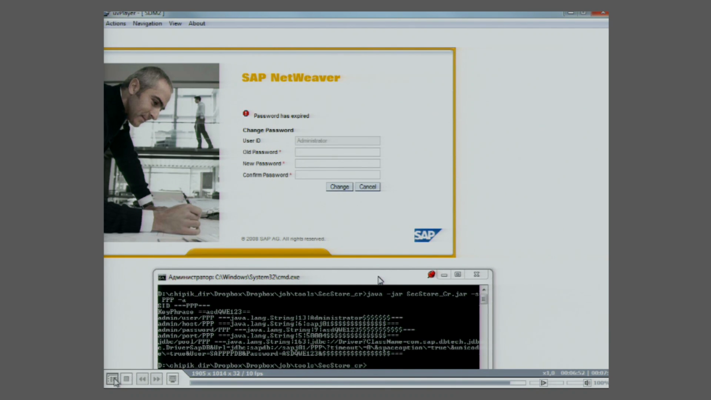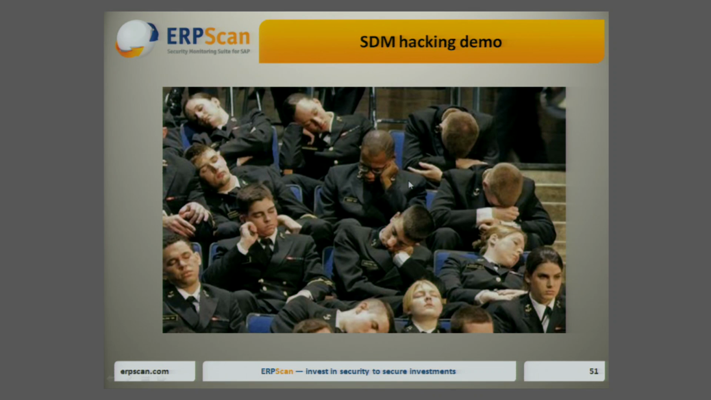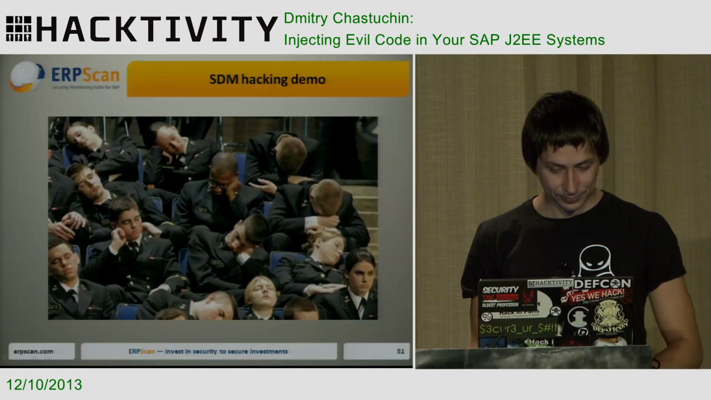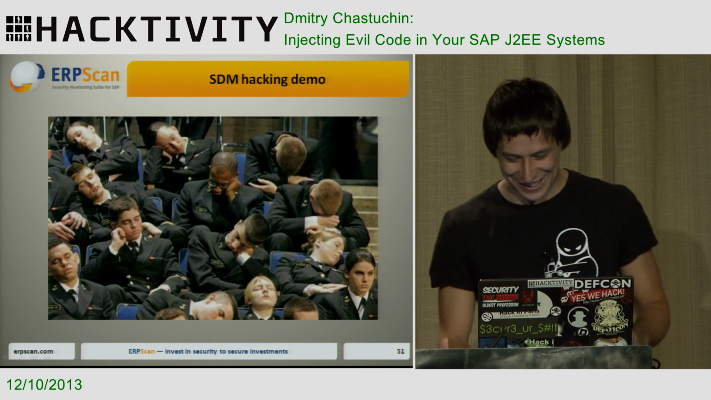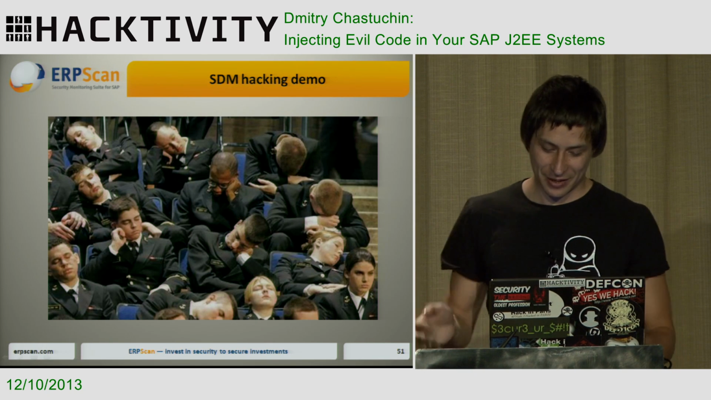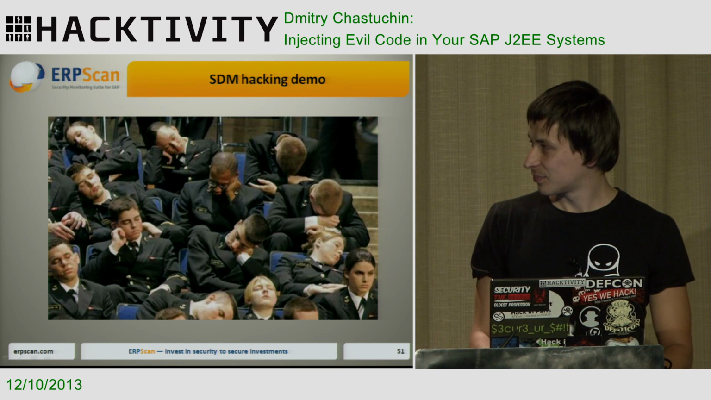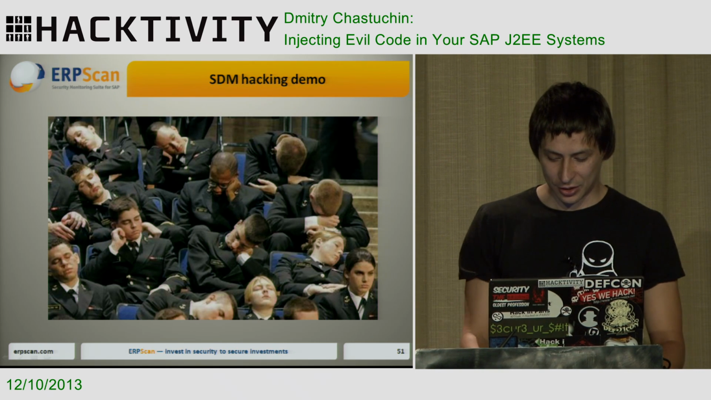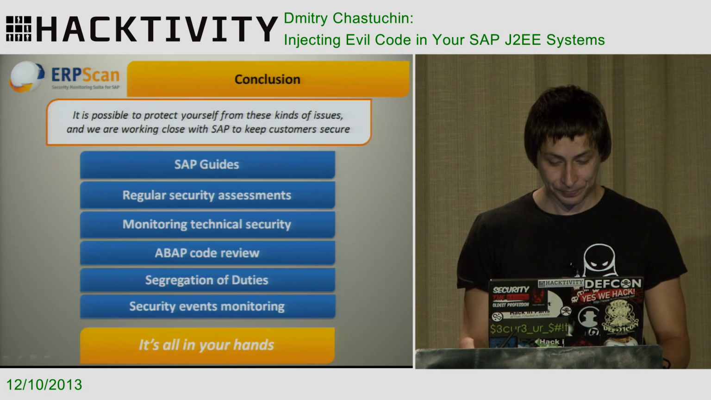Okay. In this demo, my password has expired, but the demo shows we can change the passwords, and I did it. Okay, we added an administrator on the SAP. Thanks. After that, we can do anything with the systems and compromise other systems with trusted relationships, and so on.